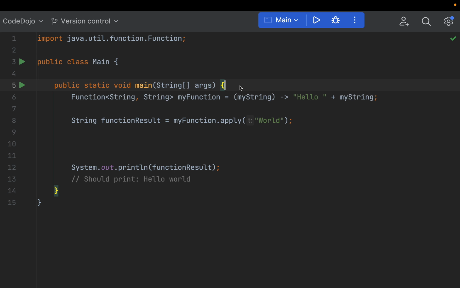Let's talk about functions. Here we see an example of a function in Java. On the left side here, we see a type declaration. It takes a string and returns a string. I give it a name. I assign an expression to this function.